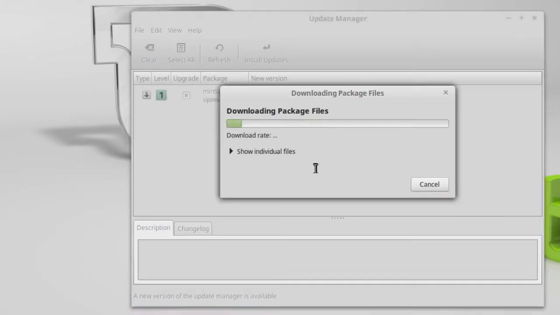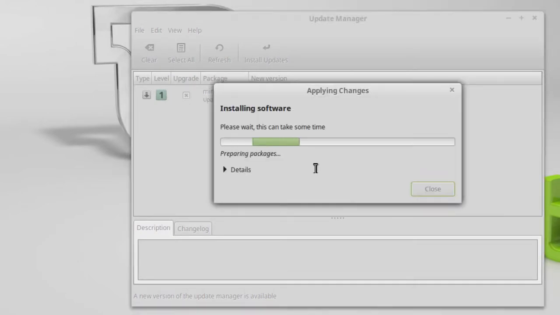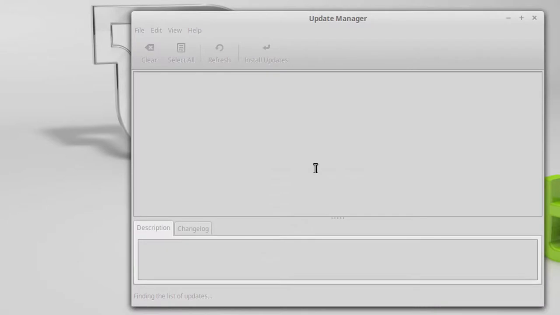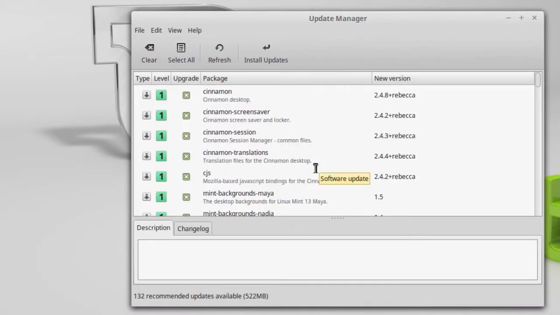And you should run update manager every few days just simply to get all your updates, or once a month or something like that. However important this machine is to you. I don't think there's a setting in update manager where you can do this automatically, but you can set up a cron job in Linux to do this automatically, but that's not part of this video.